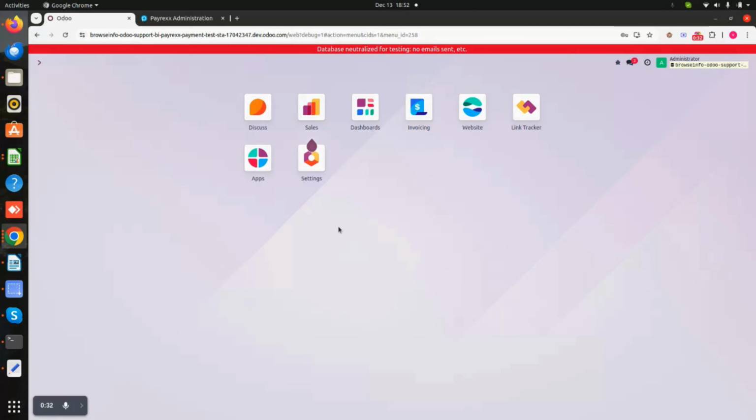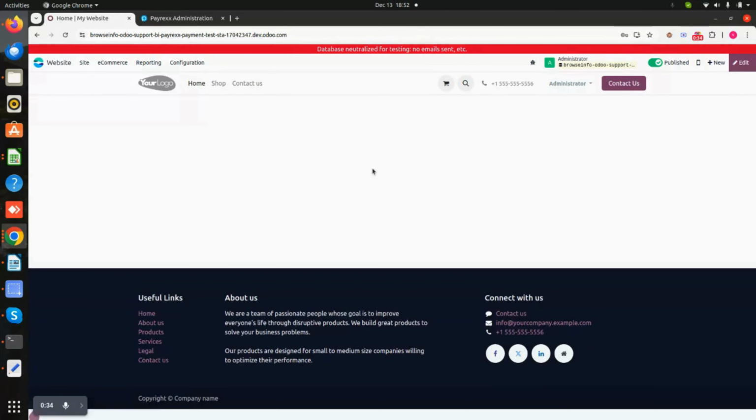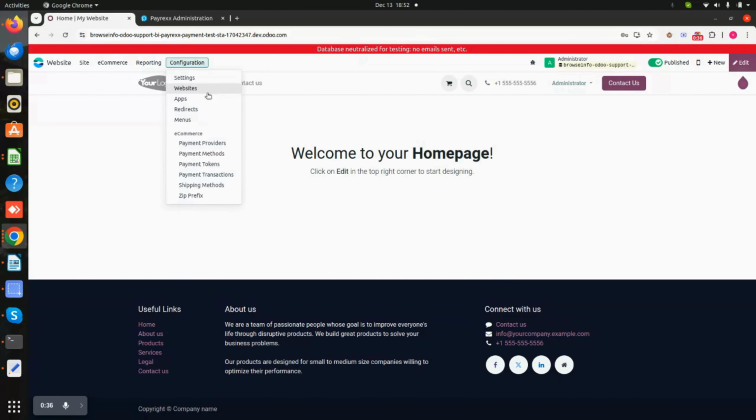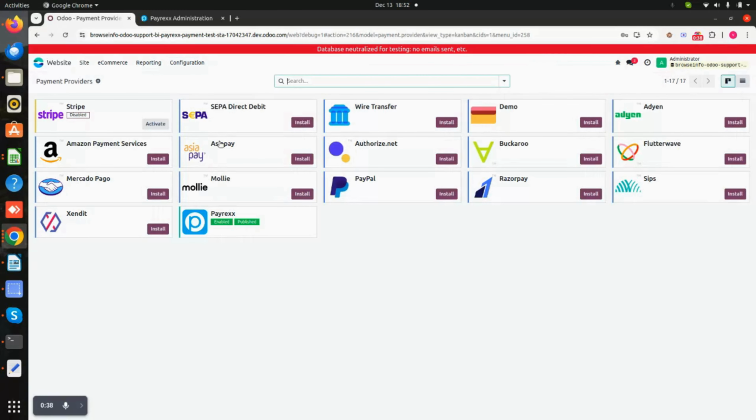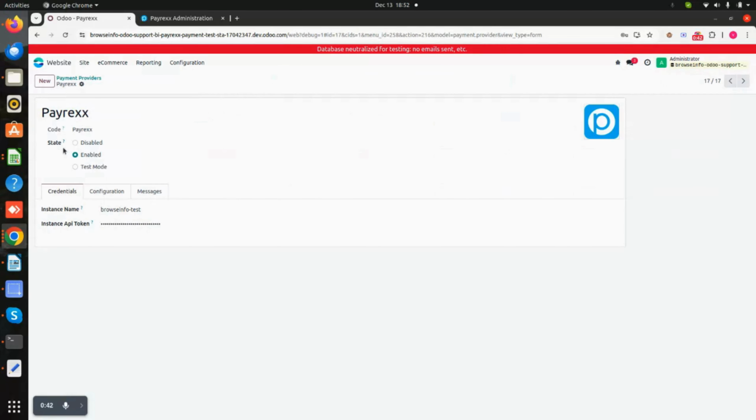After installing this module, first we need to go to the website. Under the website we have a configuration. Under that we have payment providers. Here this Payrex provider will be updated, and here the state we need to enable, and we need to update the credentials for the instance name and the instance API token.